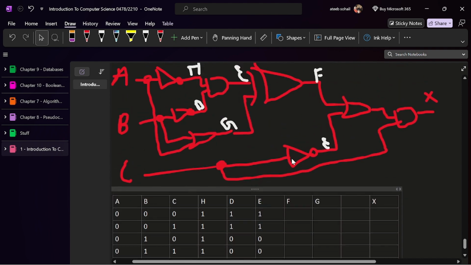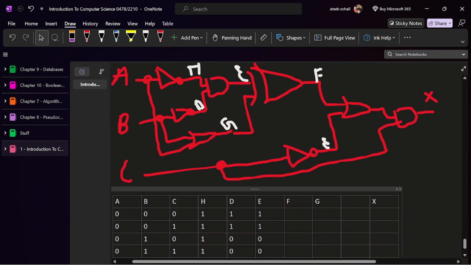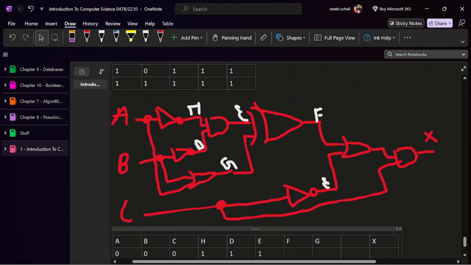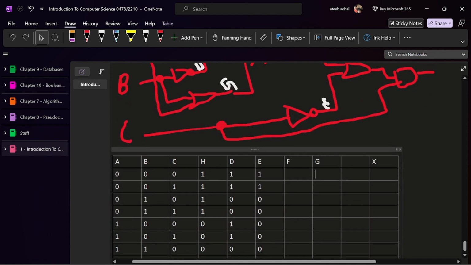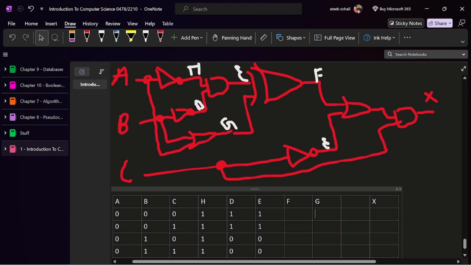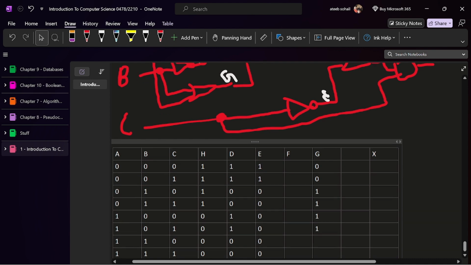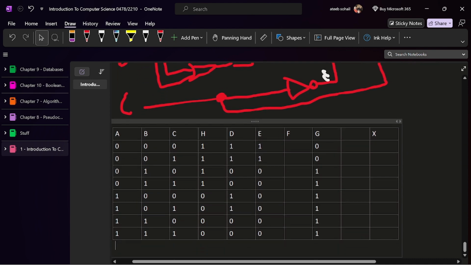Alright, now let's look at the next one, which is F. F is the XOR of E and G, but we haven't calculated G yet, so let's do G first. G is the OR, you can see the OR gate right over here. It's the OR of A or B, which is going to be G. So let's just do this again. A, 0, 0, that becomes 0. 0, 0, that becomes 0 again. Then it's going to be 1 for the rest of them because they all have 1s after that.